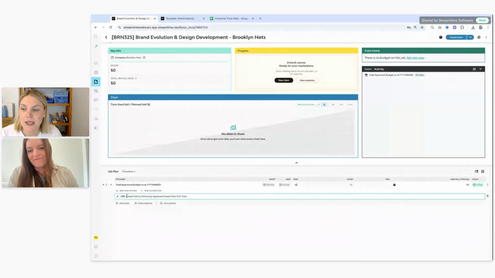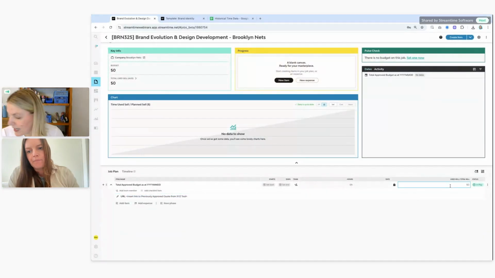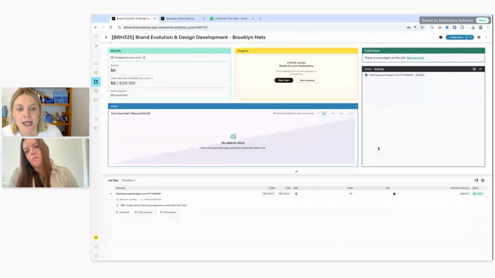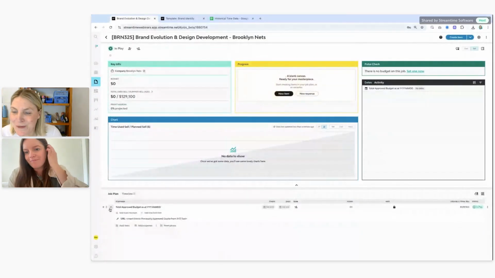I'm going to put a link, the URL to the previously approved quote here in the description. And then this is a fixed price item. I am going to go ahead and key the entire project fee in here. So we are imagining this is 129,000 brand evolution and design development. What a dream. We love it.